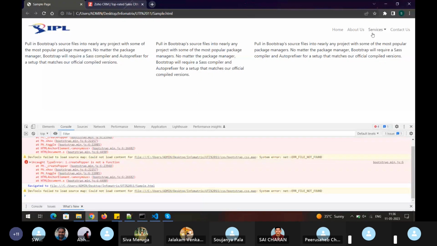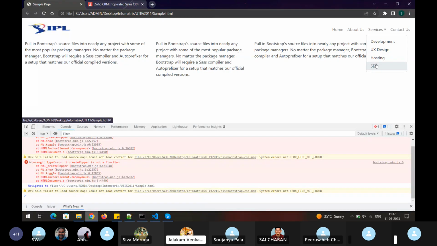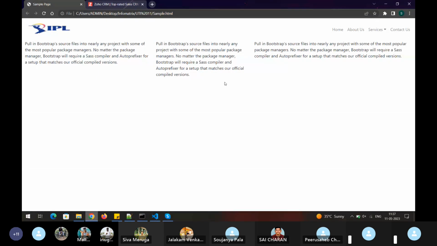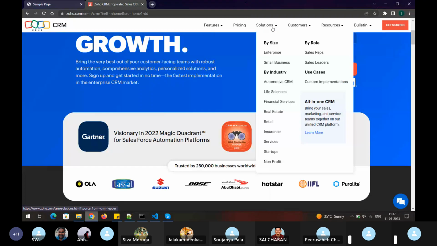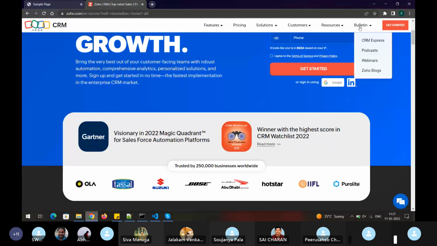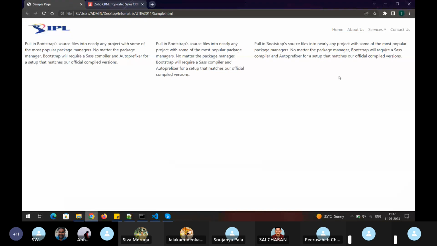Right now you can see whenever I'm clicking, then only this drop down is showing. Am I right? But how do I actually want it? Whenever I'm just hovering on it, it should display the drop down items. Am I right? Like Zogo, whenever I'm just hovering on it, it should display the drop down items. Yes or no? In your college websites also, mostly it will be like that.